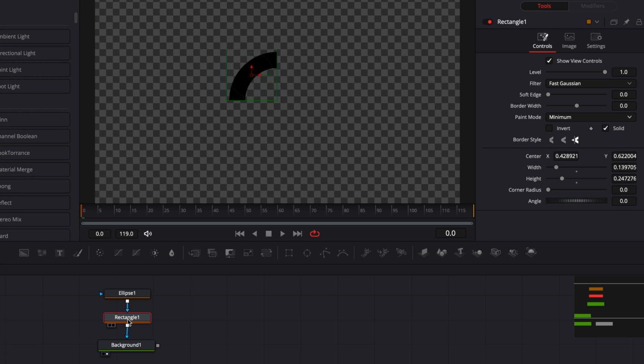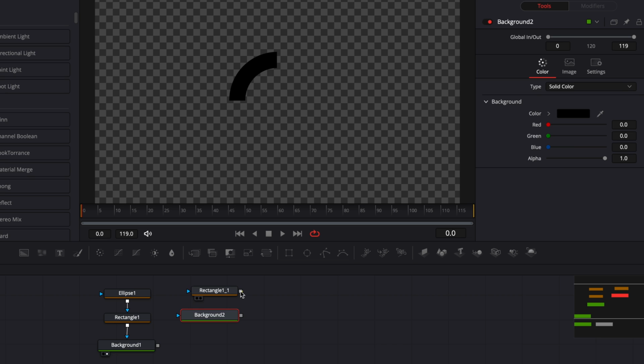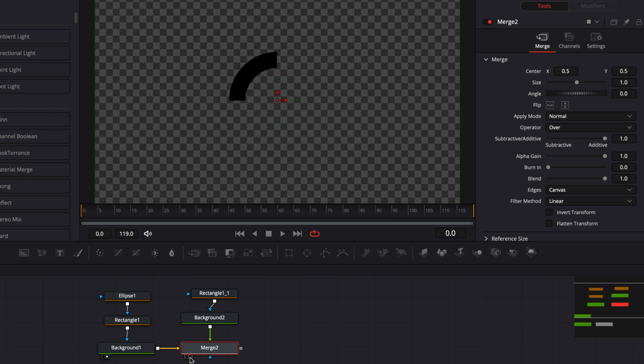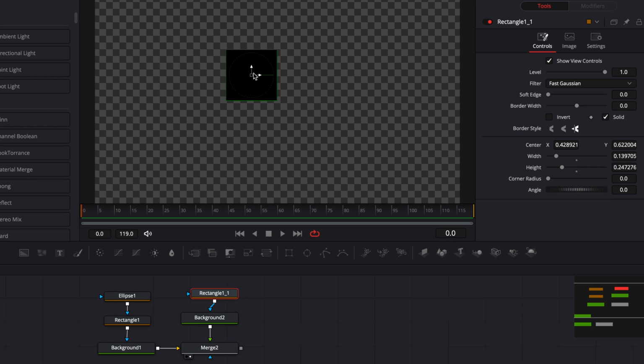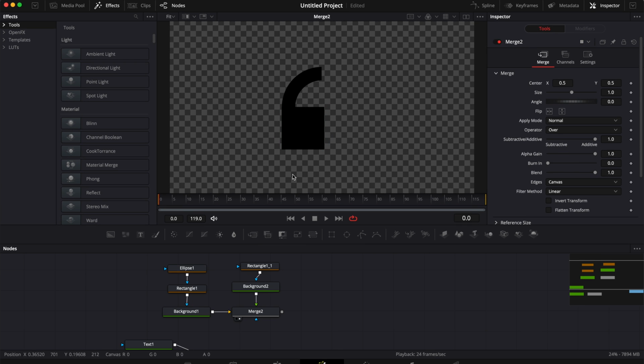Now I'm just gonna select rectangle 1, copy and then paste it, and I'm gonna bring a new background, and link that to the new background, and then link the two backgrounds together with a merge node. Perfect, let's bring that on screen. And here I'm just gonna bring that square down a little bit, and then a bit on the side. Here we go.